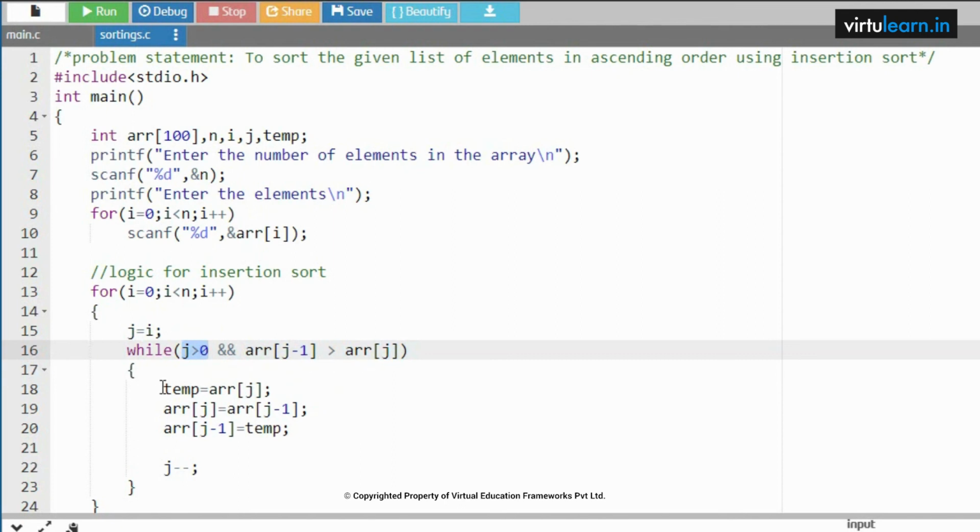If the condition is true, now your control will enter into this while loop. In this while loop, we have temp equal to array of j. Now here we are going to perform the swapping logic. Temp equal to array of j. That is, we are going to store 11 in temp. Here we are going to store the value 11 in temp. Next, in array of j, in the sense array of 1, we are storing the value of array of 0. What is the value of array of 0? Array of 0 value is 22. Now 22 is stored in array of 1.